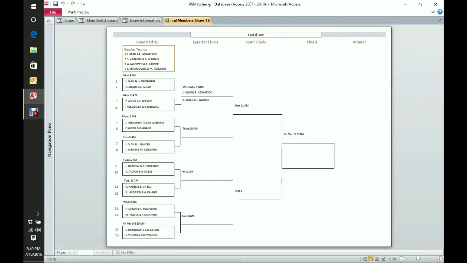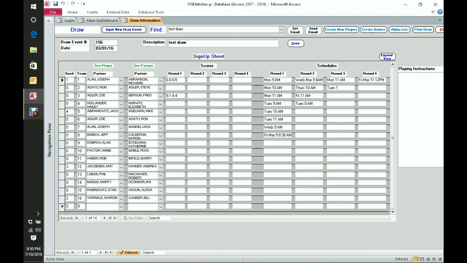Here it comes, 16 draw, and you would post your scores in that back sheet, and they would post automatically to this draw sheet. As you can see, we advanced 1 round through here. We've got all of our seeds up here. It's showing the players what time they're playing for the next match. Great item to have in the software for all of your club championships.